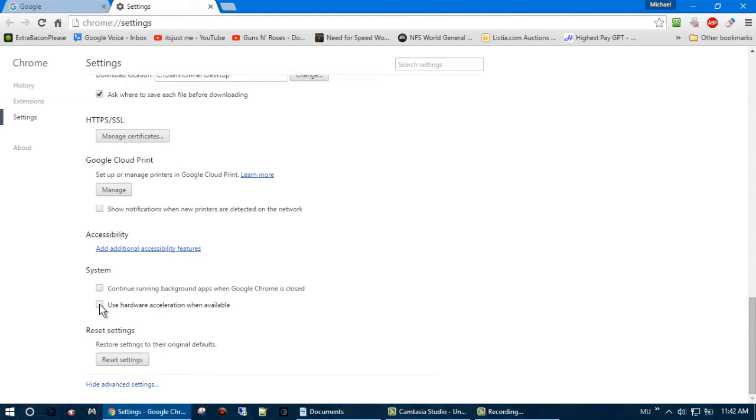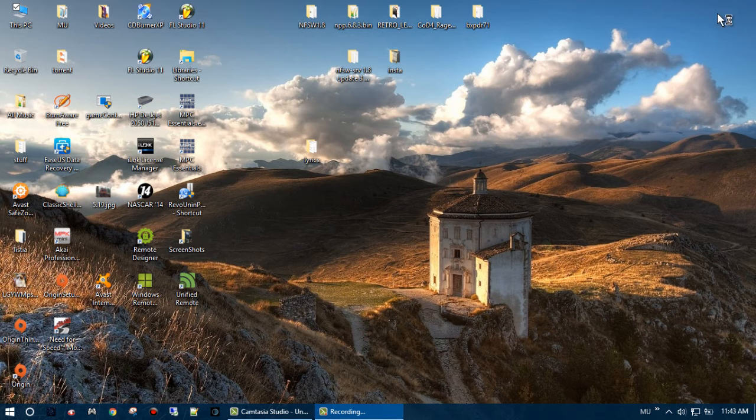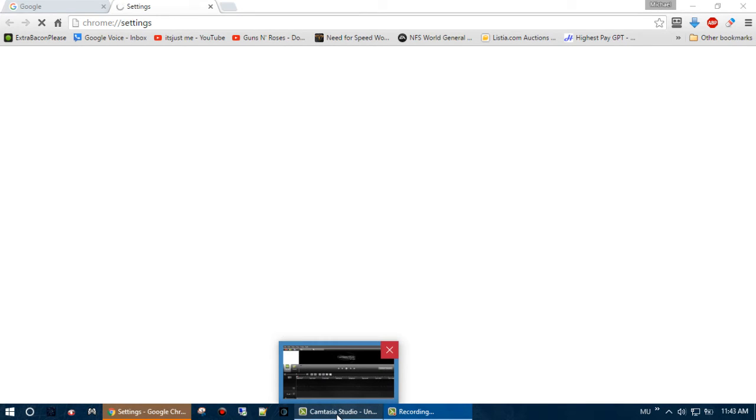You have to restart Chrome. Now I'm going to show you a test with this checked. Restart Chrome. Now we see how it's running quite slowly. Part of the reason it's running slowly is because I have Canvas Studio open, which is a resource hog. I should have waited to open it.